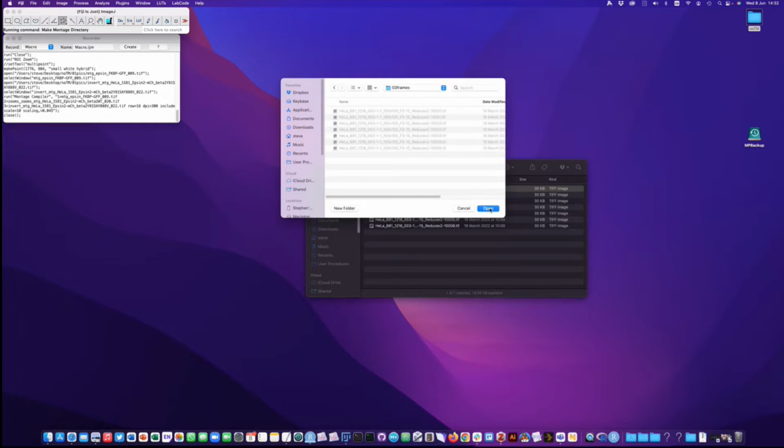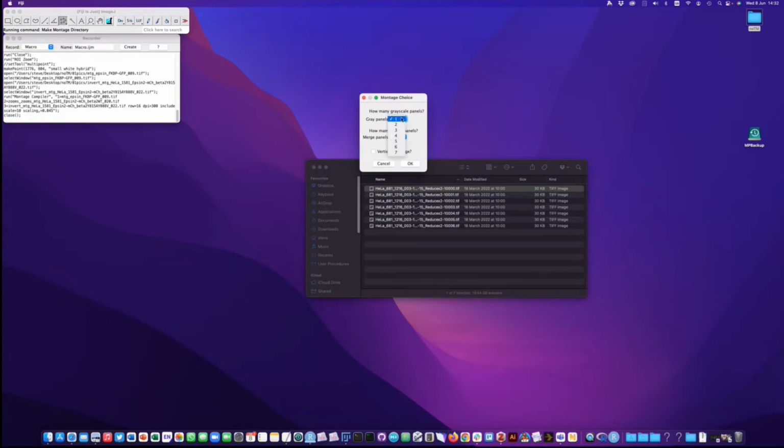So we select the files we want. If you remember, we have to specify where they're saved, so we'll go in the same place. We have to know something about the image, so that's what we'll do. 3 grayscale panels, 1 merge. Now we click this vertical montage option, so that's what that was all about. Instead of stacking this across the image, it's going to stack them downwards vertically.